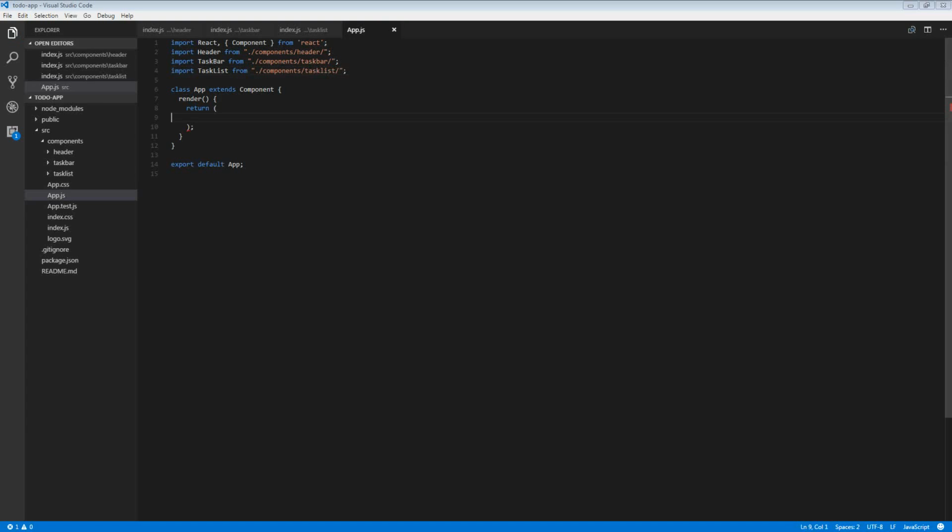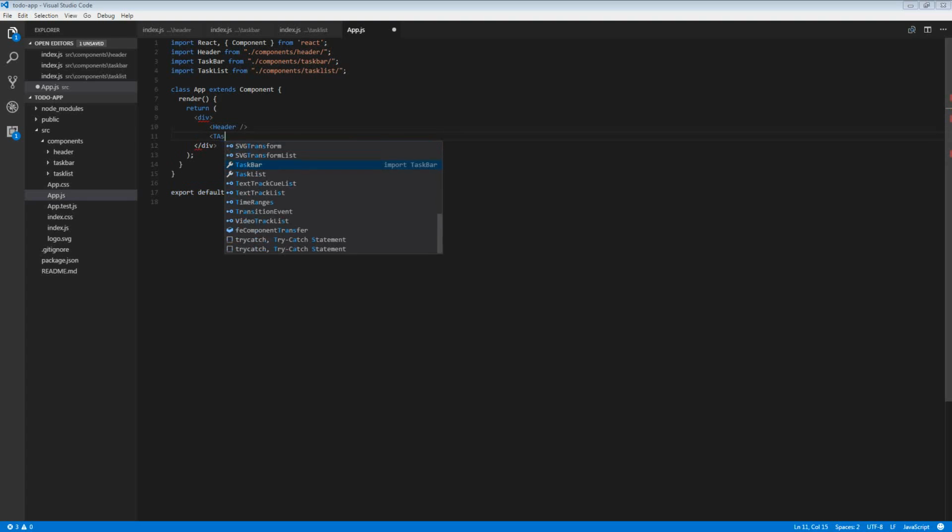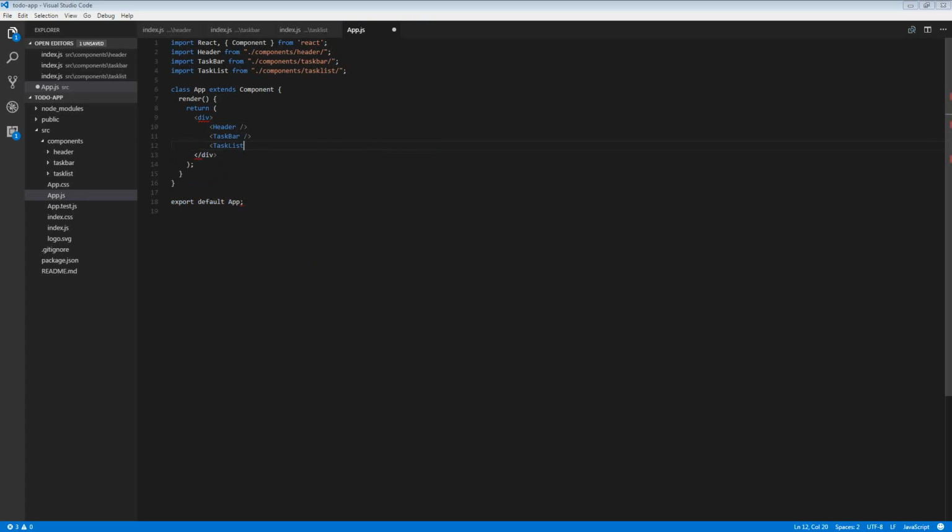So now we need a parent component or a parent container which is going to render child components. So inside this div we are going to have header, taskbar, task list.